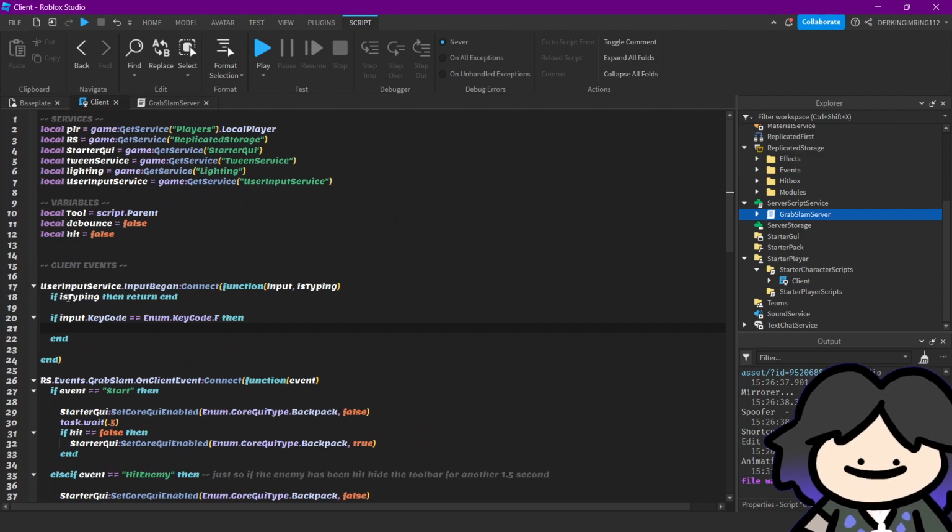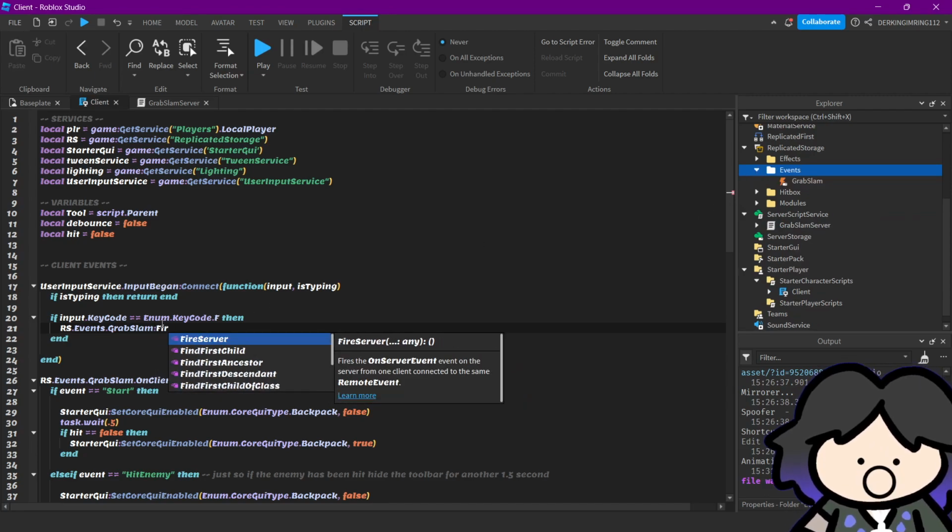Let's go back to the client and type replicated storage.events.grabsname our remote event and fire server.